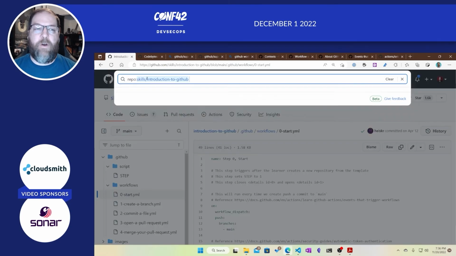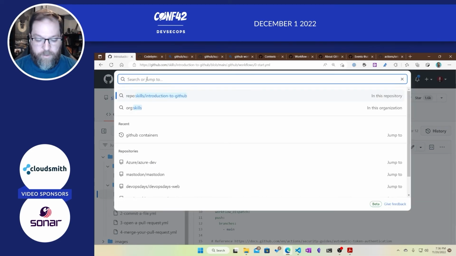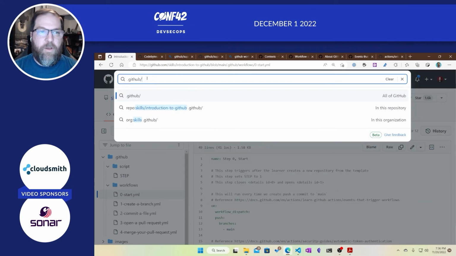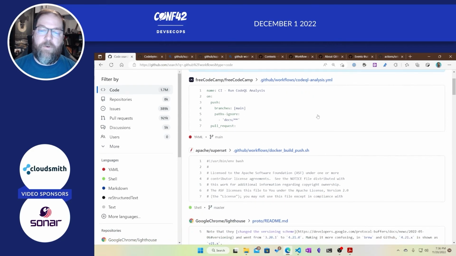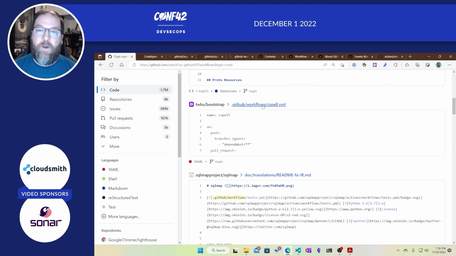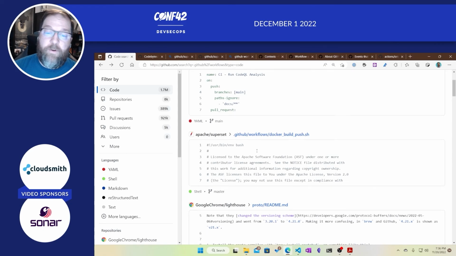So you can see some cool tricks based on how things are working in the actions, and you can look across GitHub. If you're looking at .github/workflows, you can go see what other projects are doing, like CodeQL analysis, checking for spelling. So you can go take a look and see what people are doing. Oh, they're using a cSpell action. That's cool. I didn't know I could do that.